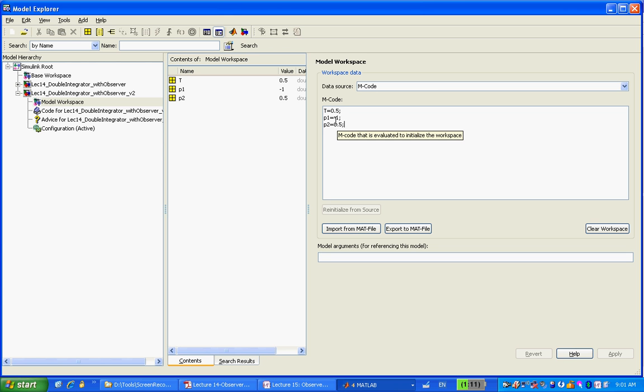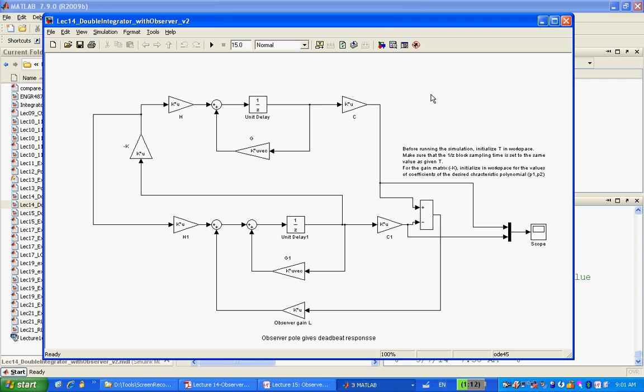So T is the sampling time. P1, P2 is the desired pole location for the closed loop. Actually, no, P1, P2 is not the desired pole location. These are the coefficients of the desired polynomial for the closed loop. The benefit of doing this is you don't need to initialize in the workspace. Once you open this Simulink file, Simulink will initialize that for you.